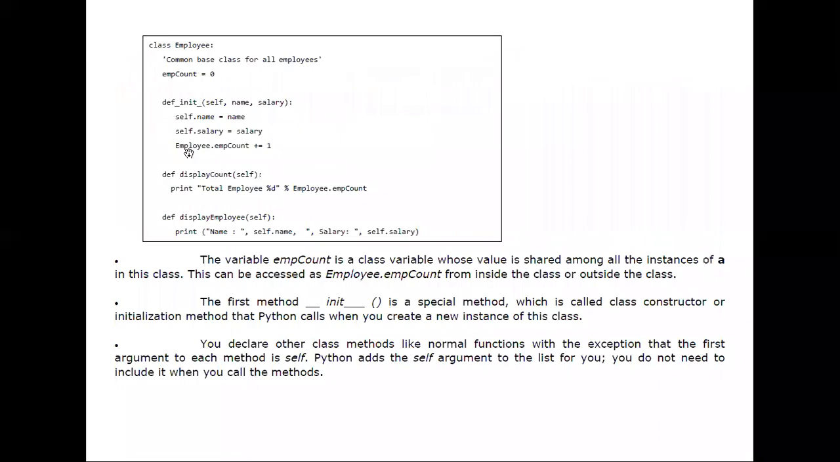क्लास बनाई है एम्प्लॉय, और उसके अंदर मैं डिस्कस कर चुका था आपसे. The variable emp count is a class variable whose value is shared among all the instances of a class. That is the class variable, and that will be shared with all the objects. Okay, and this can be accessed as Employee.emp count from inside the class or outside the class.